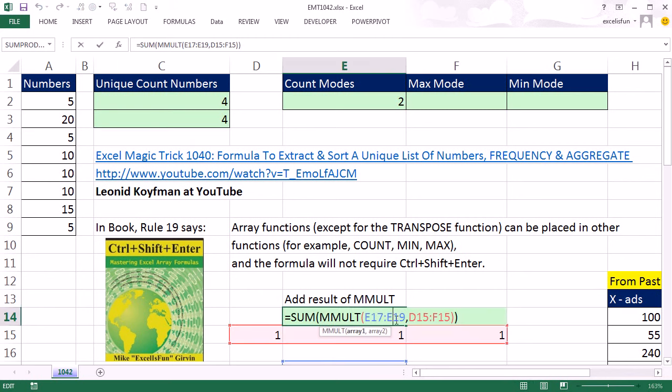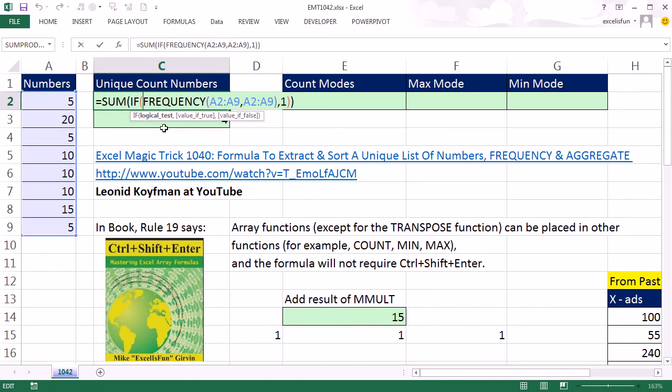It's kind of somewhat known, totally cool to hang out in our online Excel team, that you can put array functions inside of other functions and not require Control-Shift-Enter. But that is so cool inside the if, it doesn't require Control-Shift-Enter.